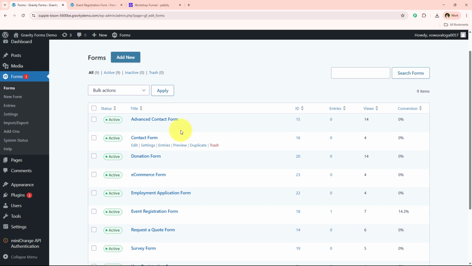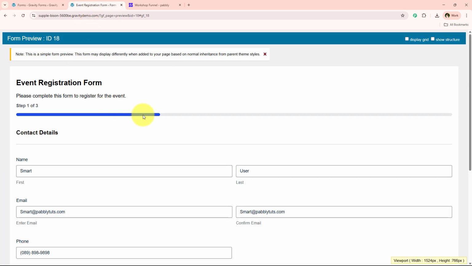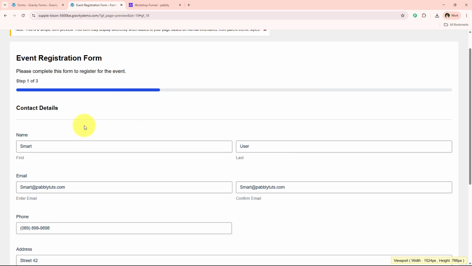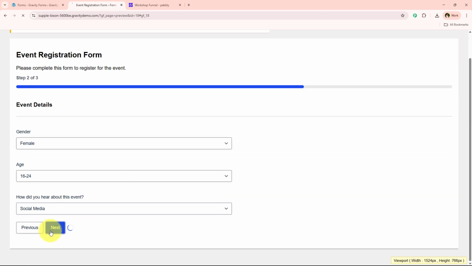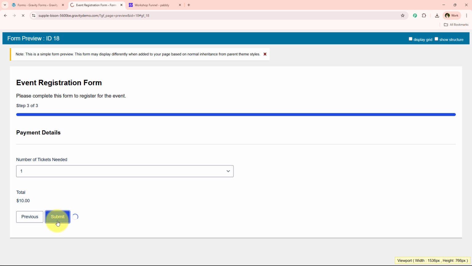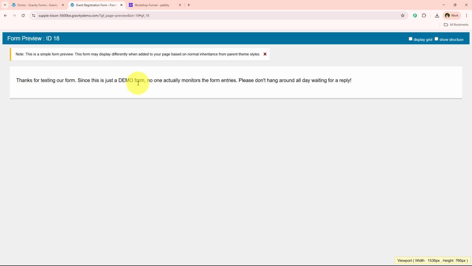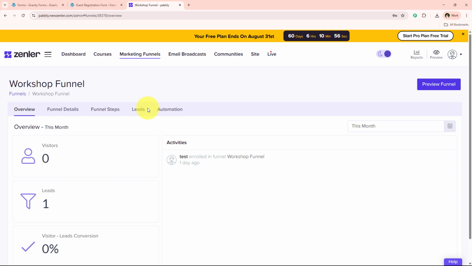I've already created this integration, and first I'm just going to show you the proper working of it. As you can see, I've successfully filled in my form right over here, and now I'm going to submit this form. And as you can see, I've successfully submitted this form, and now I'm going to open my Zenler, and using these details a new subscriber will be added right over here in this funnel.